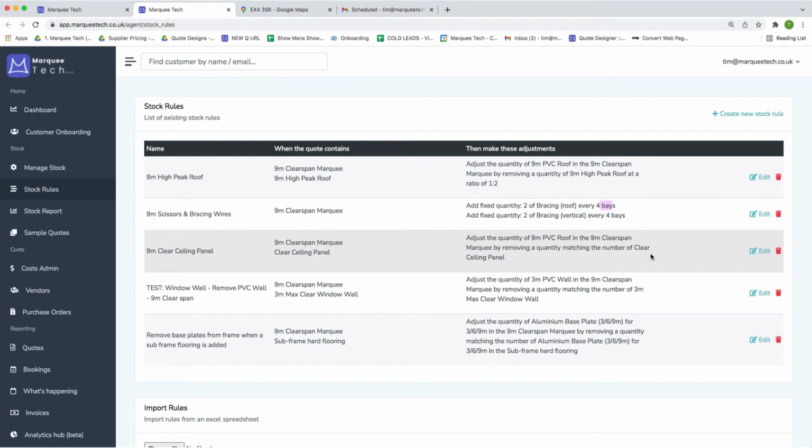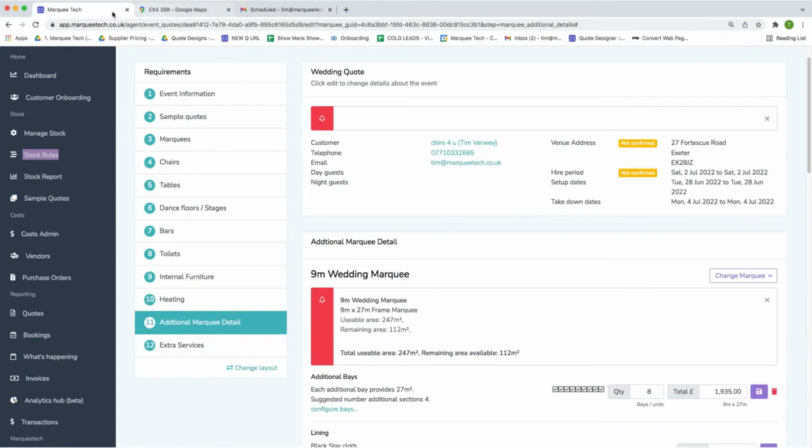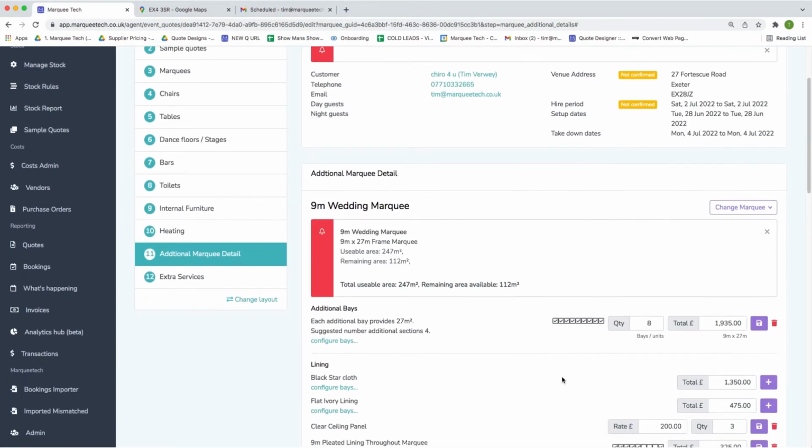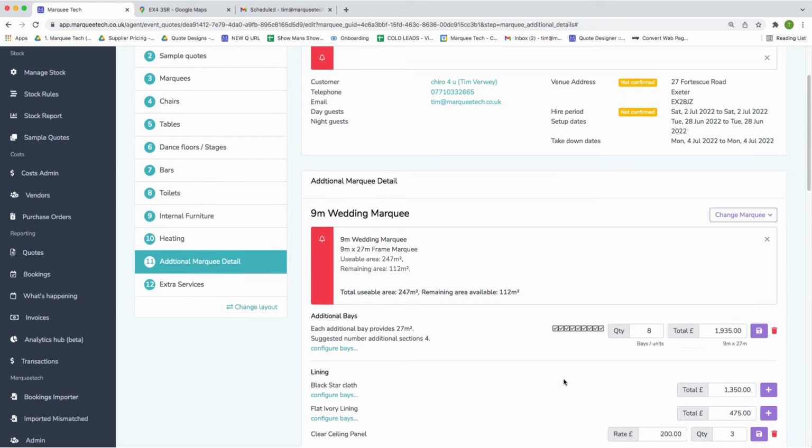Other rules might be more simple ones like every 4th or 5th bay we need more scissors and roof wires, or it might be what happens if you put a door in, what happens if you put a door next to the left gable or the right gable, and so on. We'll give you lots of support and training on how to create these rules. Once you get the hang of it, it's really easy to create new ones. And what that will do is ensure that no matter how complicated a job or a quote gets, every single item or component that's needed for the event is going to be on the load list.